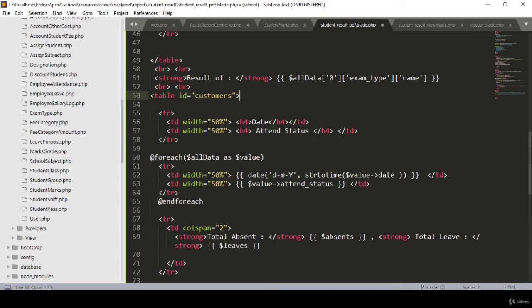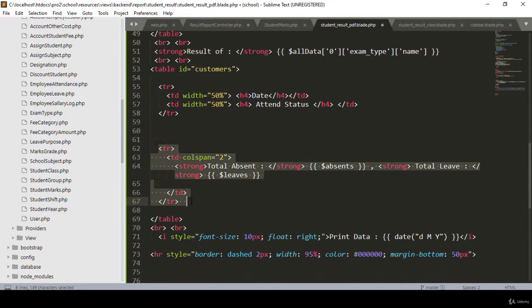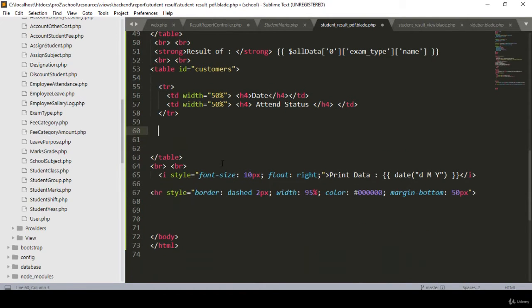And after that, that is our foreach. Right now we don't need this foreach. I remove this foreach totally from here, and then we also don't need this. I remove it. Okay, I remove it.